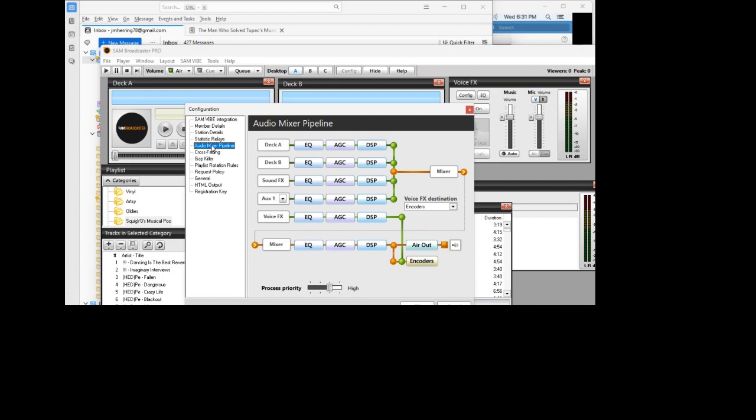Some of you have also expressed that you get that echo, and I don't mean DJ echo. You get that echo, that delay when you talk on air, and it's really annoying and it's in your ear. You can, right here on the Audio Mixer Pipeline, all you need to do is just change the voice FX destination to encoders. It's probably on Mixer or sound device. That makes it so that it goes both to the stream and to your ears. Encoder sends it just to the stream.